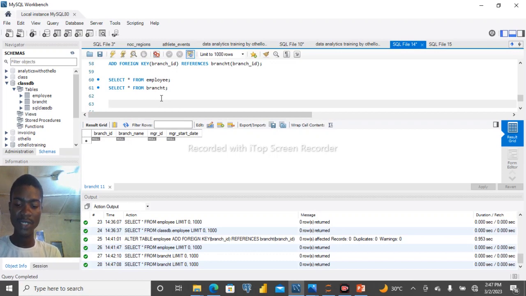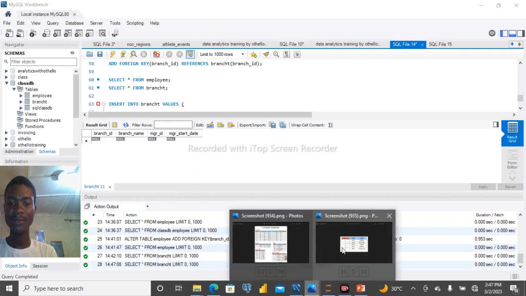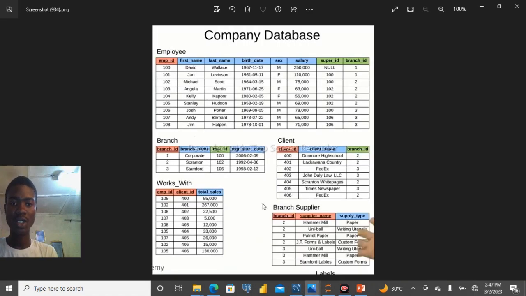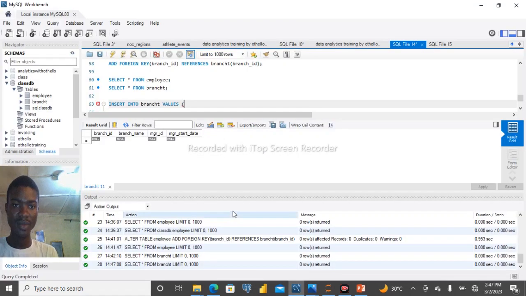So for branch, I can say insert the same way: insert into branch T, values. Then what's the branch ID? The branch ID is simply 1, and corporate branch. The branch ID there is 1, and we have a quotation. Don't forget, corporate branch, corporate.